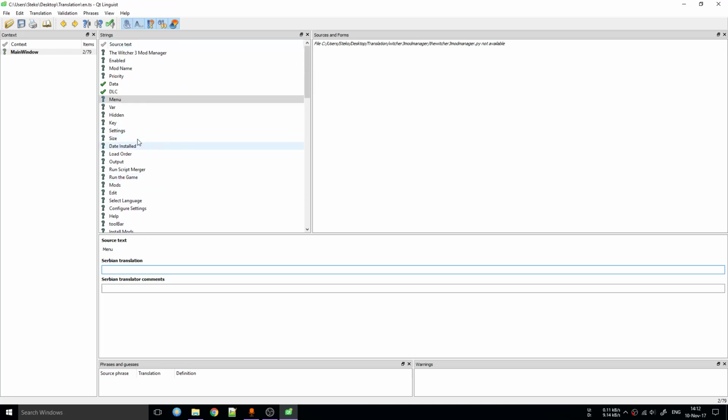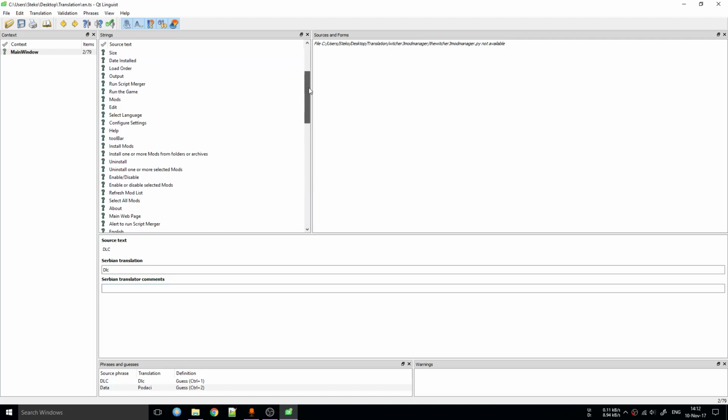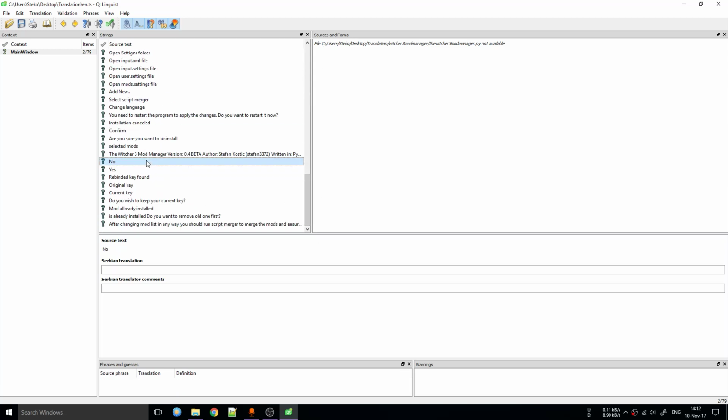And that is the process that you want to do. You can insert comments if you like, but there's no real need for that. You have to actually go through all of these files, all of these strings. I'm going to translate a few more, just some easy ones.